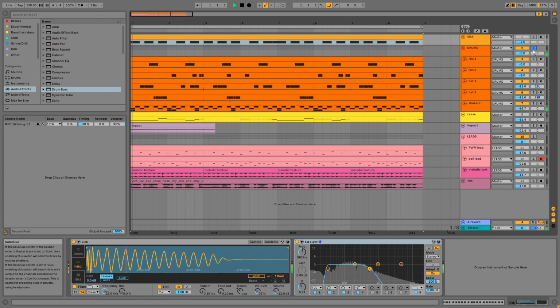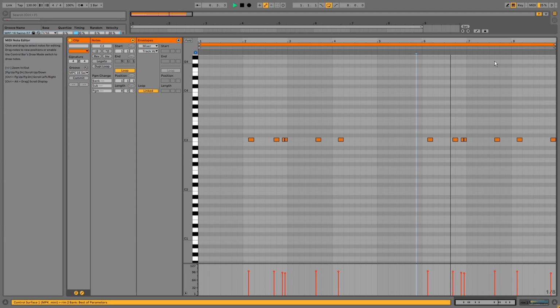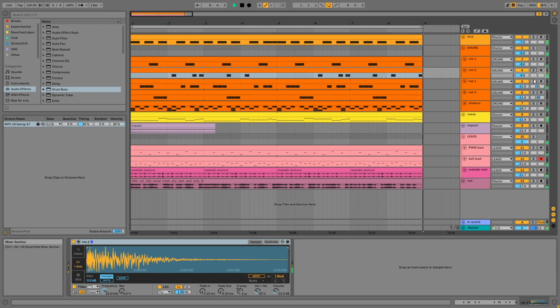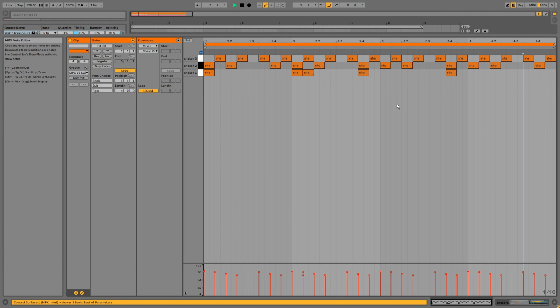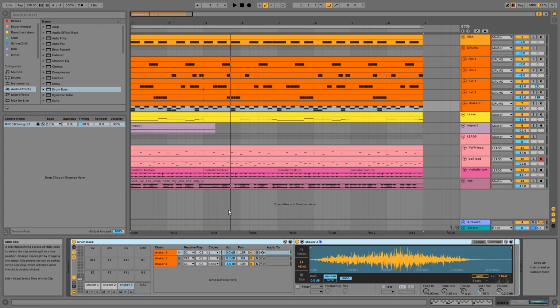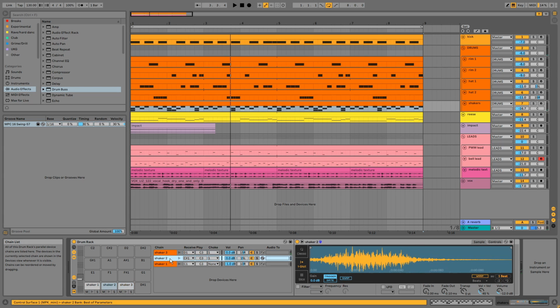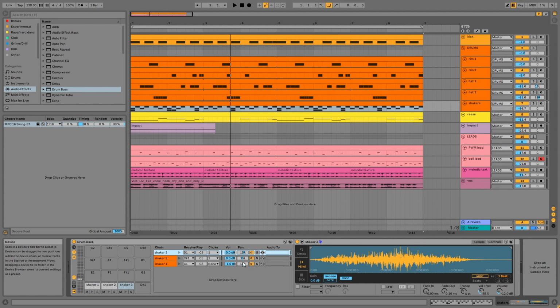Next we have the drums. I'll solo each of these individually. For the shakers, I have 3 shakers in a drum rack. Shakers 2 and 3 are in a choke group, and all of them have been panned.